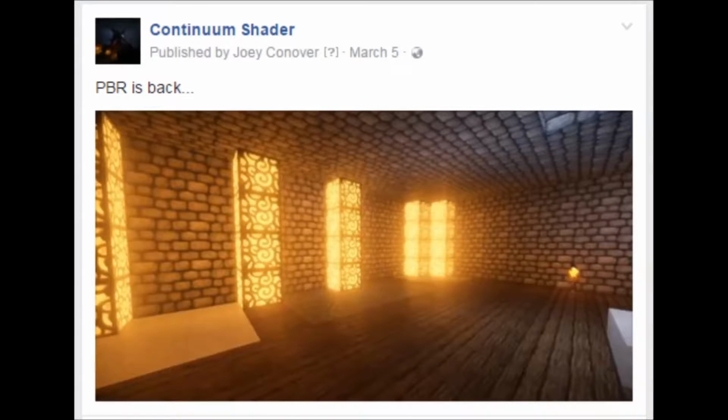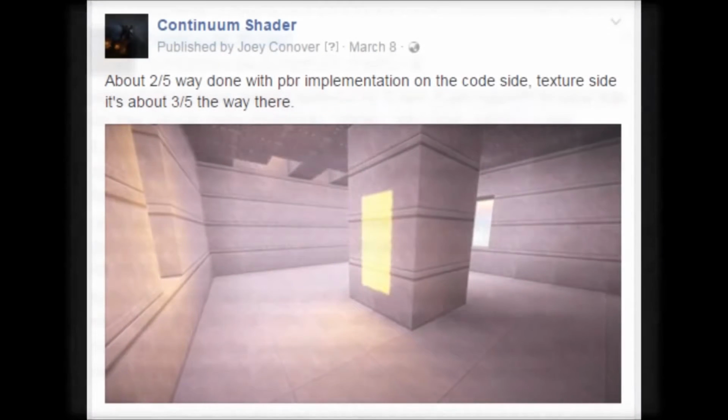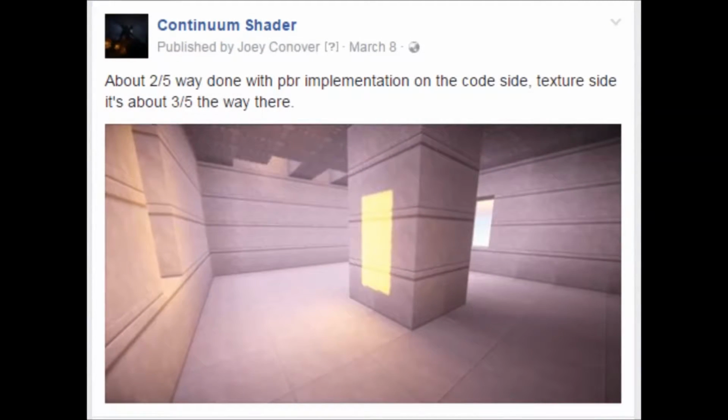After the release of Continuum 1.8.9 Preview 2, Joey and the other Continuum members got back into trying to create PBR for Continuum. Unfortunately though, with the new PBR being implemented, any existing texture pack that had Specular files would not work with this new version anymore. With each passing day, they made extra progress with PBR.